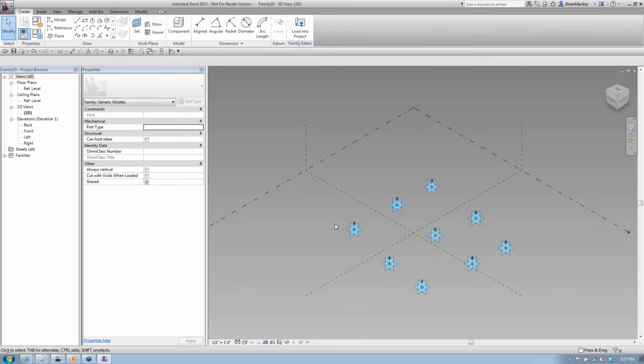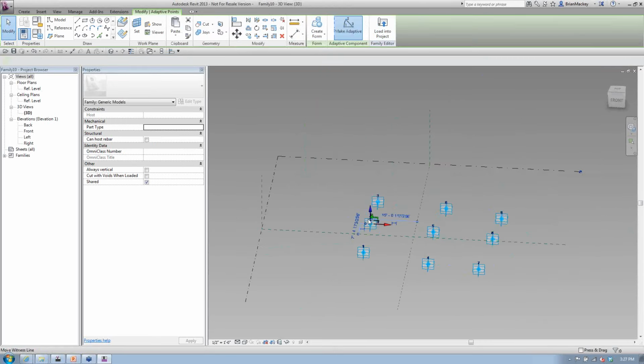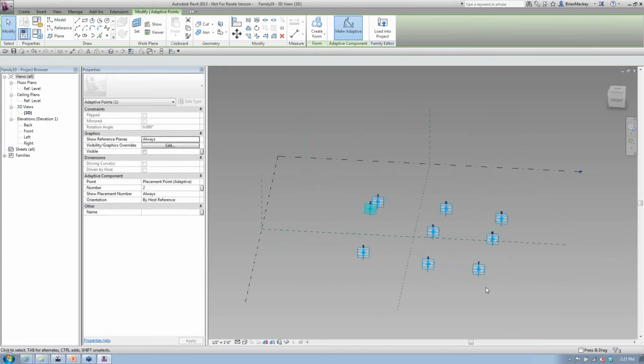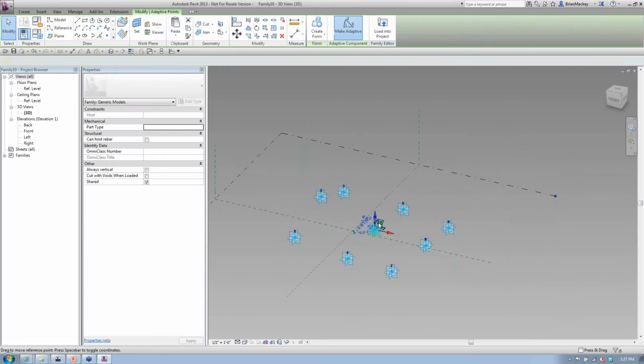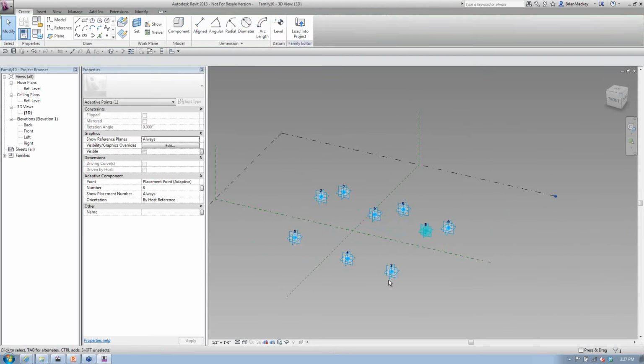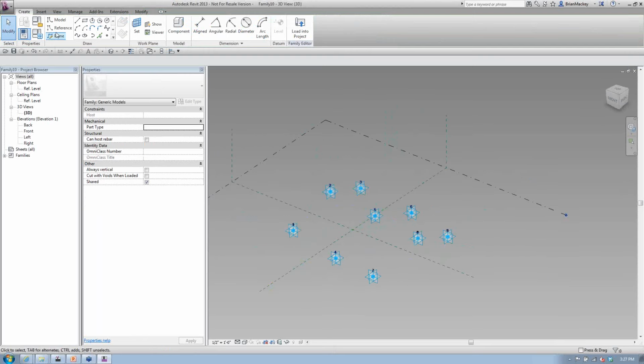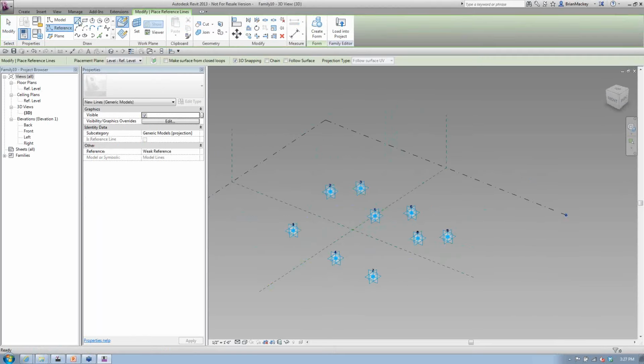So basically what I'm going to do is come in here and create those adaptive points. And just to make my life a little bit easier, I'm going to start moving some of these around so I don't have them all flat on the work plane. They're going to be up in the middle. So I'm going to grab 2, 5, and 8 and move those around. And I'm going to draw some reference lines in here.